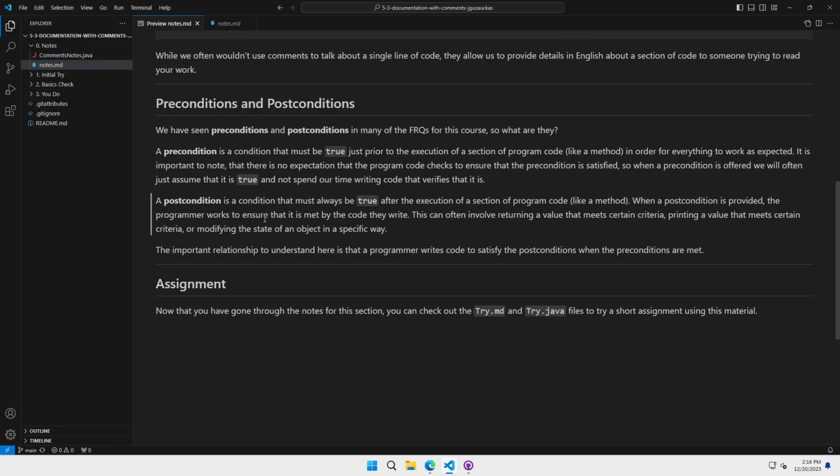Oftentimes the postcondition is returning a value that meets the criteria, right? Like only return positive values. We would go in and we would make sure in some way that our code can only return positive numbers and that the number couldn't be negative. This is something you will either build into your code, right? You will work with numbers that are only positive, so it could never have been negative, or you would have your own conditions. You would actually check this to make sure it's met.